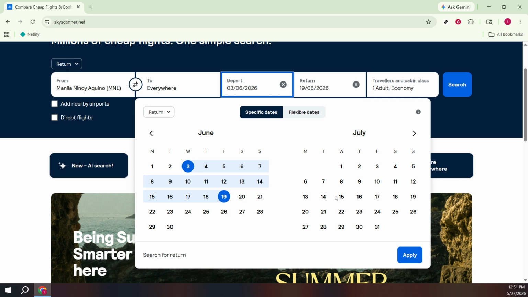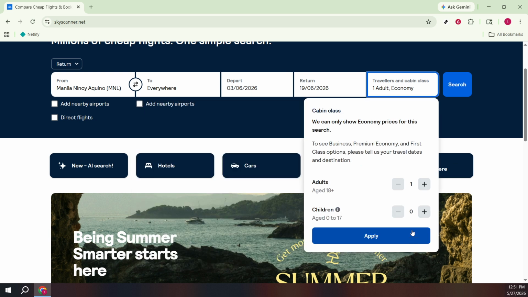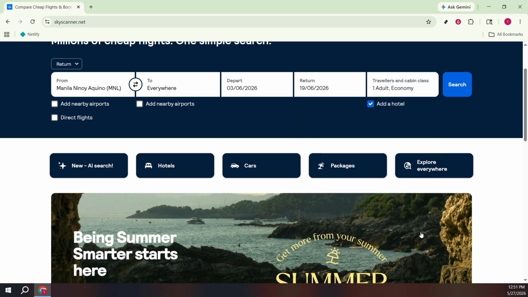Before searching, set who's traveling and your cabin class. Click the Travelers and Cabin Class selector, adjust the number of adults, children, or infants, and choose Economy, Premium Economy, Business, or First. Confirm your choices so they're applied to the search. Go ahead and hit Search.